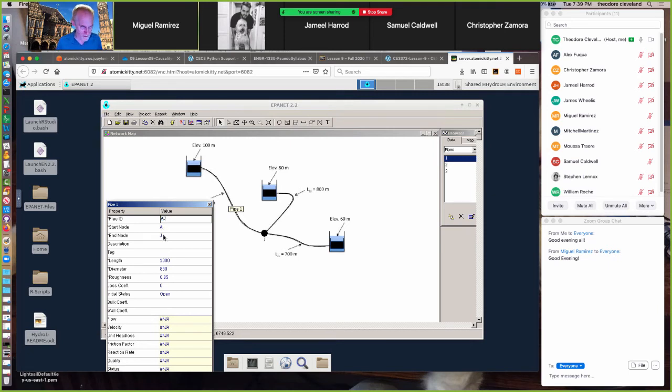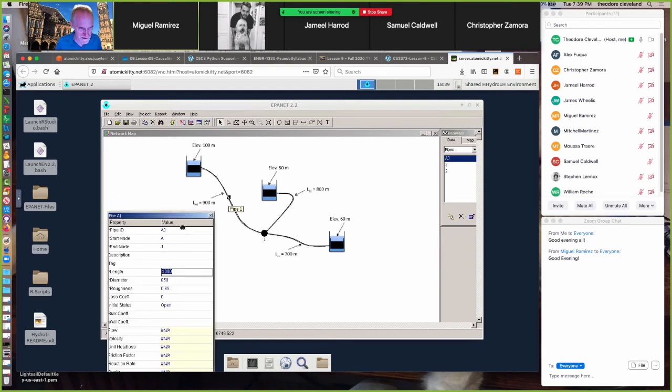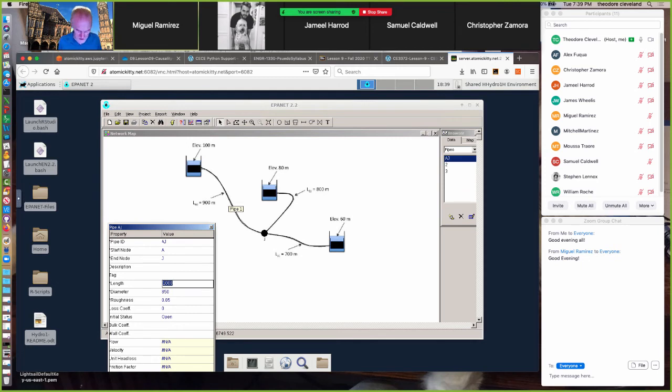We can tell by start and end right there. The pipe is 900 meters long. It's already got the correct diameter and already has the correct roughness. Now we'll go to pipe BJ. Specify its length, which is 800 meters, and it already has the correct diameter and the correct roughness.